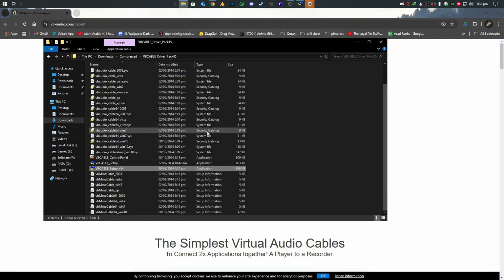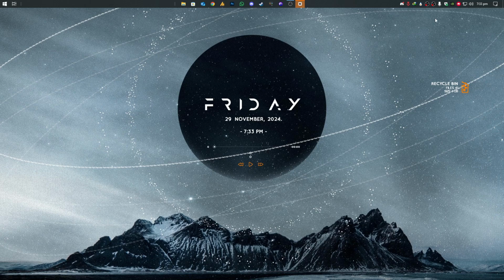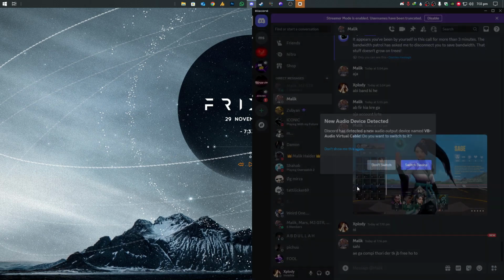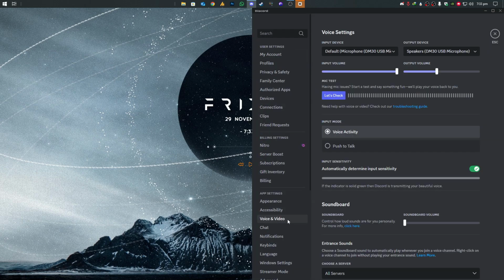After installing VB Audio Cable, let's configure it properly. Click on the speaker icon in your system tray and set your default audio output device to the one you're using, like your headphones or speakers. Open Discord, go to Settings, Voice and Video, and set the input device to your VB Cable output. If you don't see these options, restart your PC. They should appear after that.